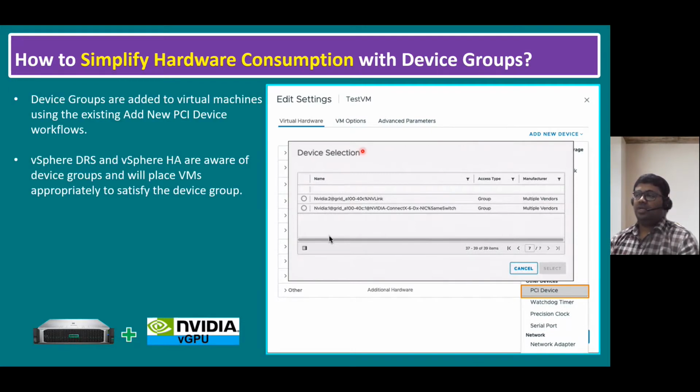Okay, so let me elaborate this point. Device groups are added to your virtual machine using the existing add new PCI device workflows, and also the VMware vCenter Server cluster features, vSphere HA and DRS. These two features are aware of device groups and will place VMs appropriately to satisfy the device group. Even during vMotion migration and load balancing, all of this is taken care of by vCenter Server. Okay, so that is the point here.